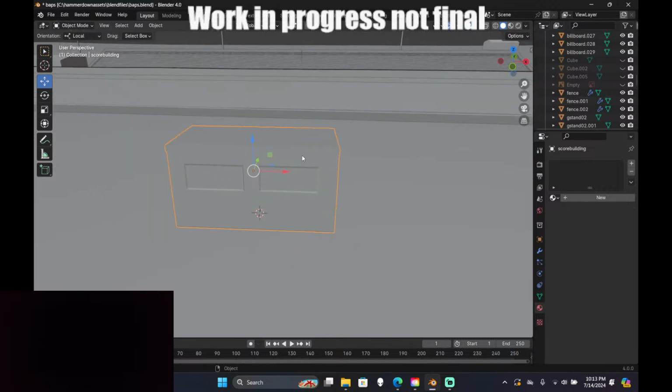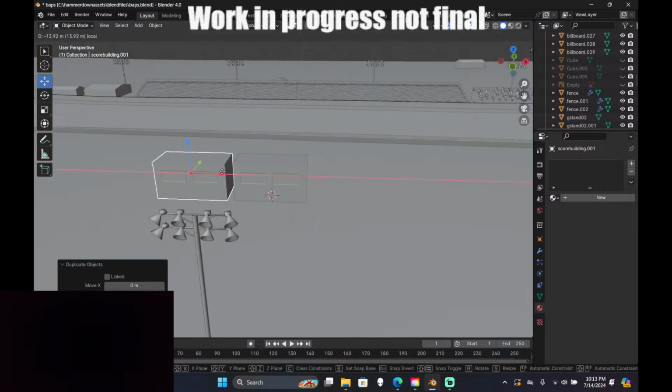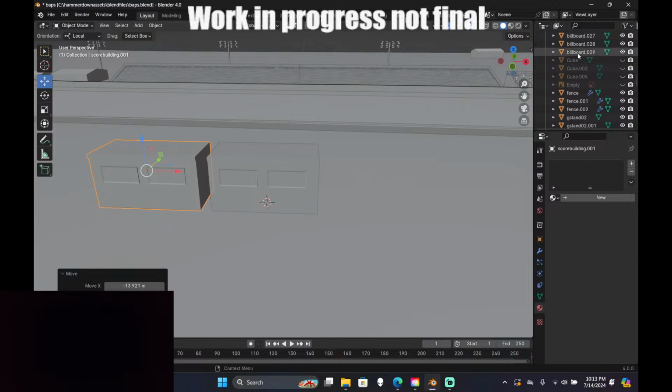Then I'm going to shift duplicate this again because I'm going to have two of these buildings. Put that out.